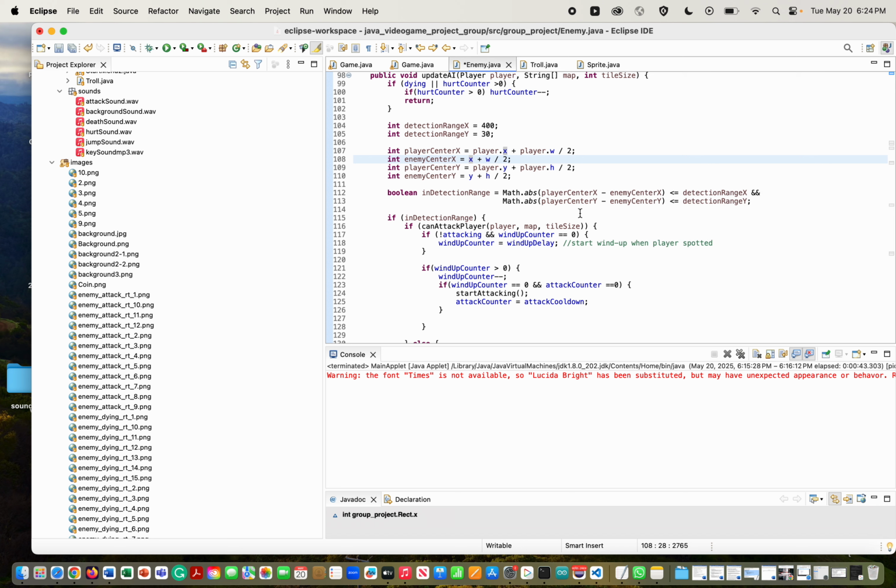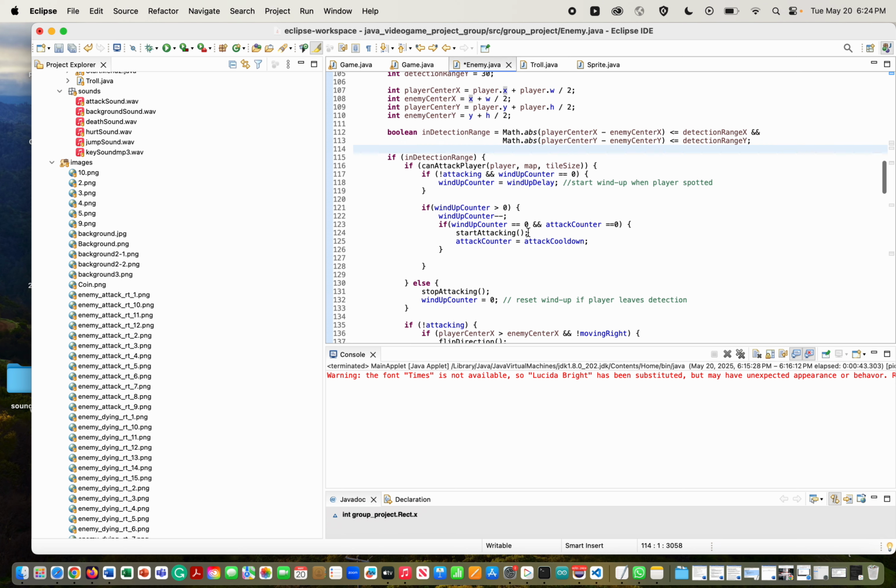What this is saying is that the player must be horizontally within 400 pixels and vertically within 30 pixels to be considered in range. So this just sets up the range. And then down below, we check if the player is in detection range, and can be attacked, no walls in between, same tile row.